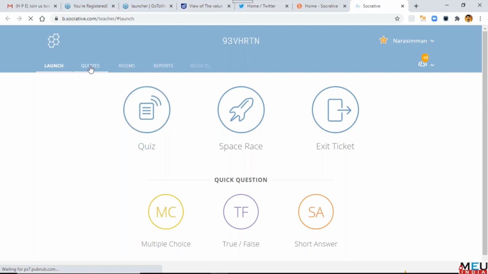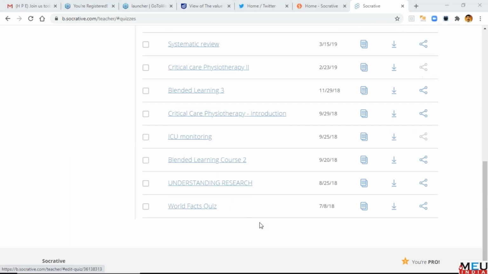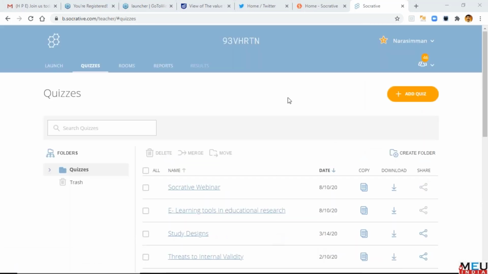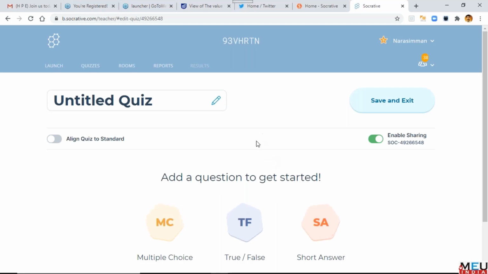The first thing is quiz. How are you going to create the quiz? These are all already created quizzes. You will see all the quizzes which I created and am using. So first thing, add a quiz. Here you can import or create. If you have not created one, you will be able to create, similar to what we do for Kahoot.